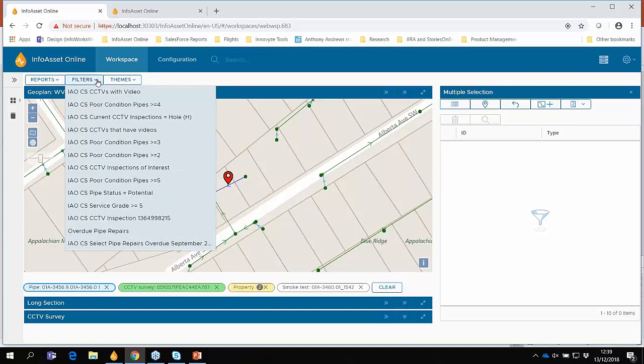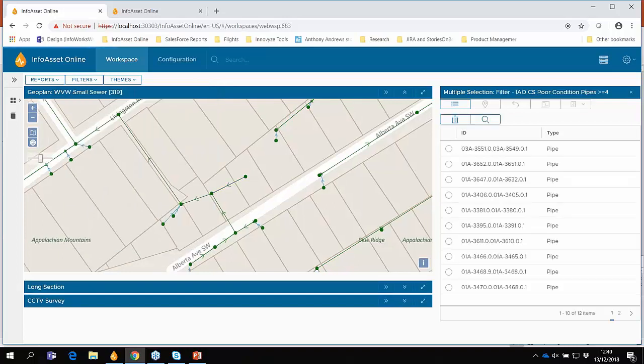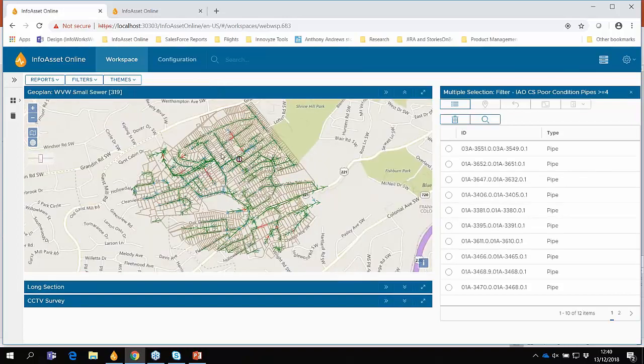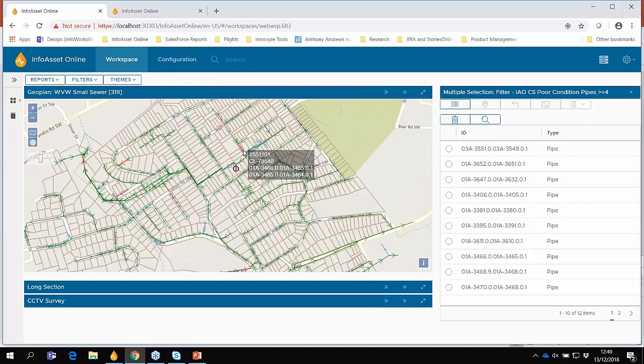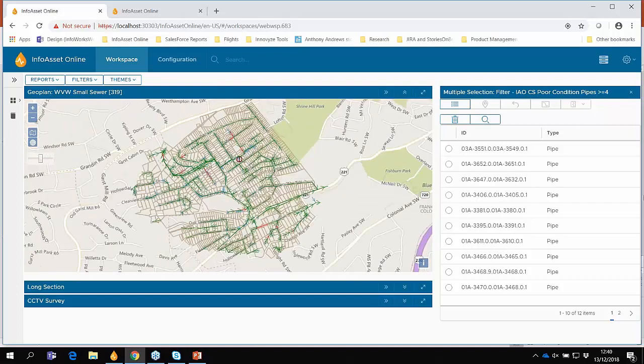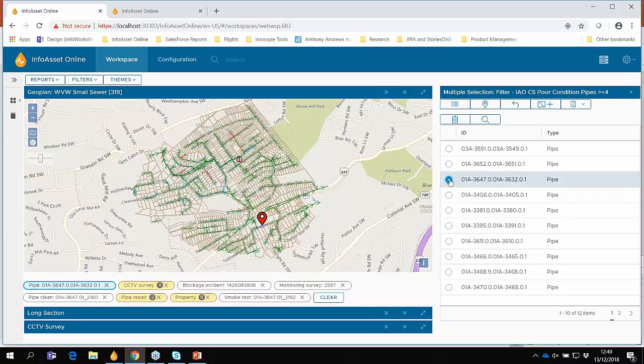So again, I've got a list of filters that I've published in InfoAsset Online from InfoAsset Manager, and maybe I want to go and look at pipes that have a condition that's greater than or equal to 4. So running that query, you can now see in the geoplan some of these pipes are highlighted in red. And then of course on the right hand side we can see that there's a multiple selection created. And again, using the same method, we can then select the pipe of interest, which shows us all of the associated data and information related to that asset.